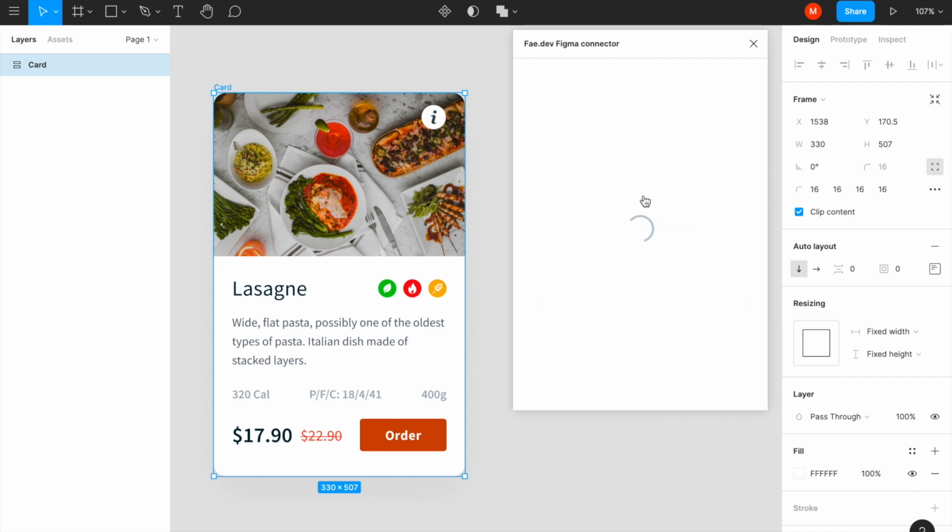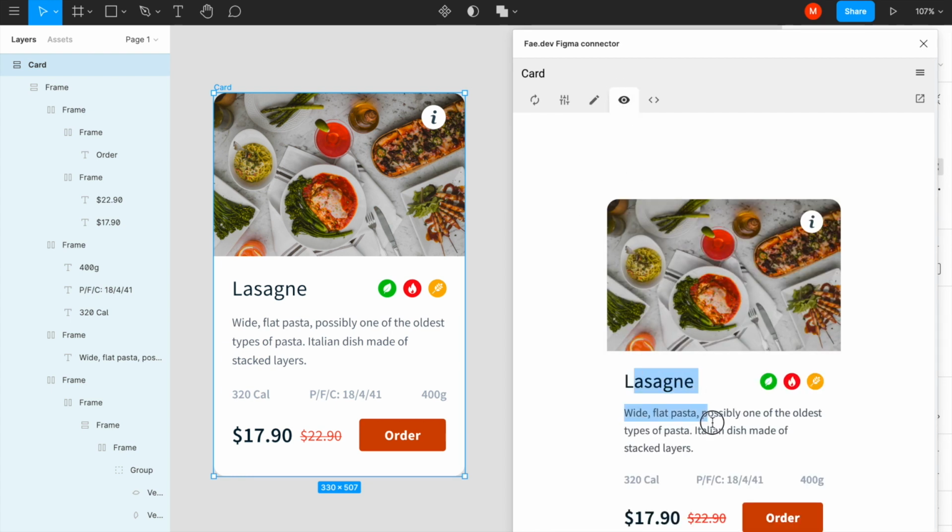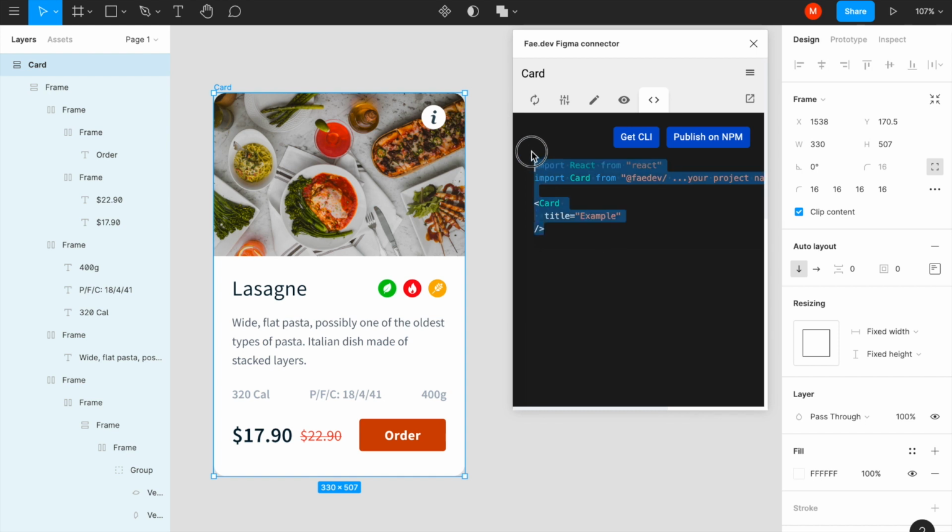Select the card and click on Connect. I will add one testing property with string type. I can preview the rendered React component. This is how it will look when you export it. You can then use the component in your React codebase. It's that easy. You can use this method, for example, for prototypes.